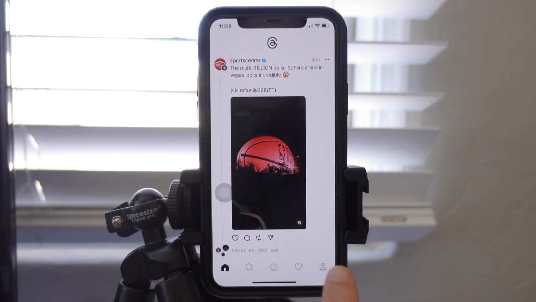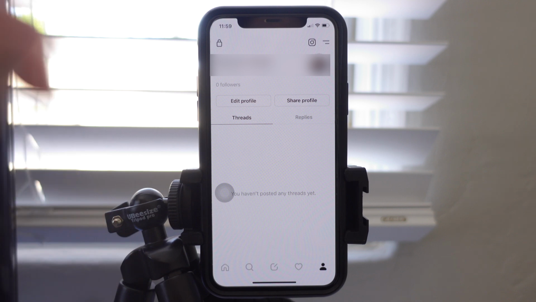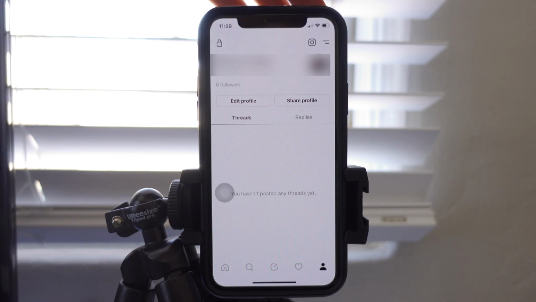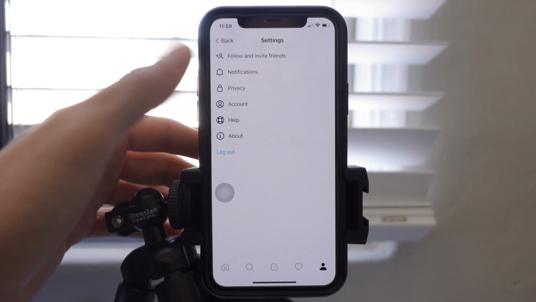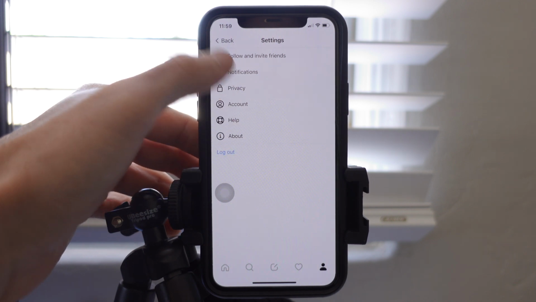What we want to do is select the bottom right hand corner to get to our profile. And then from here, we want to select the little two lines in the upper right hand corner. And now we can access our notifications.